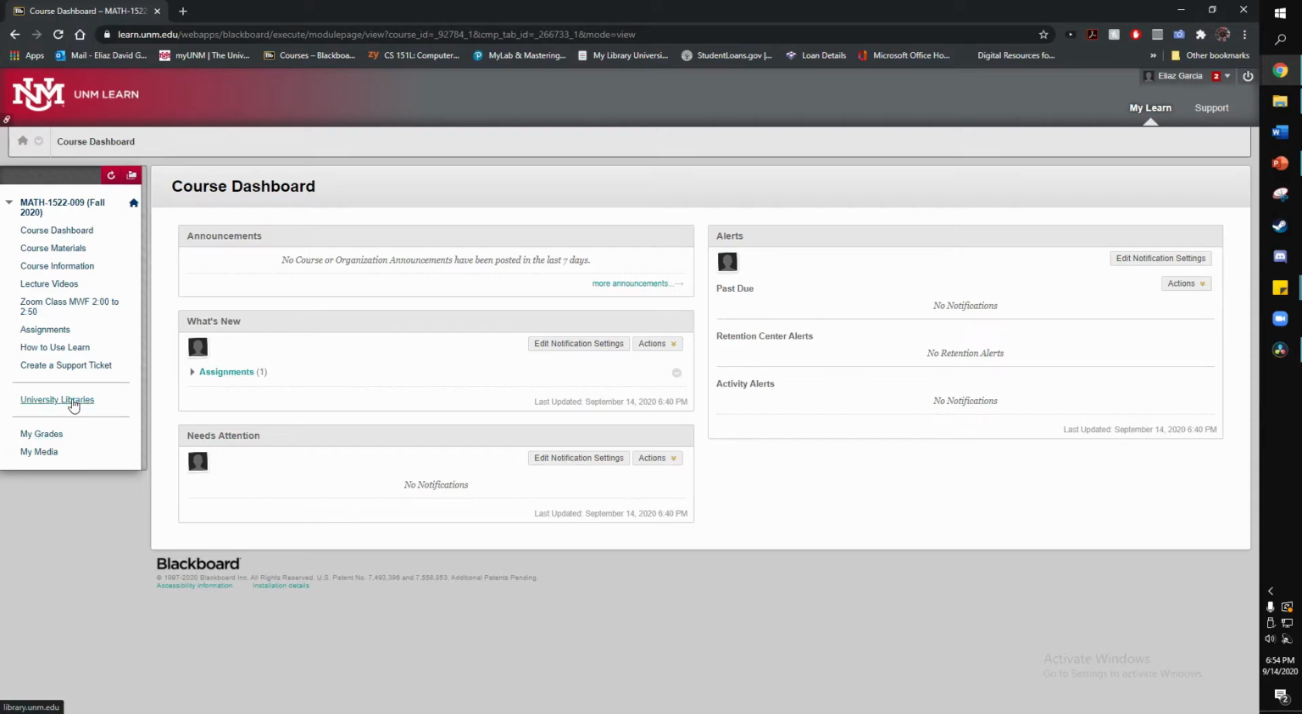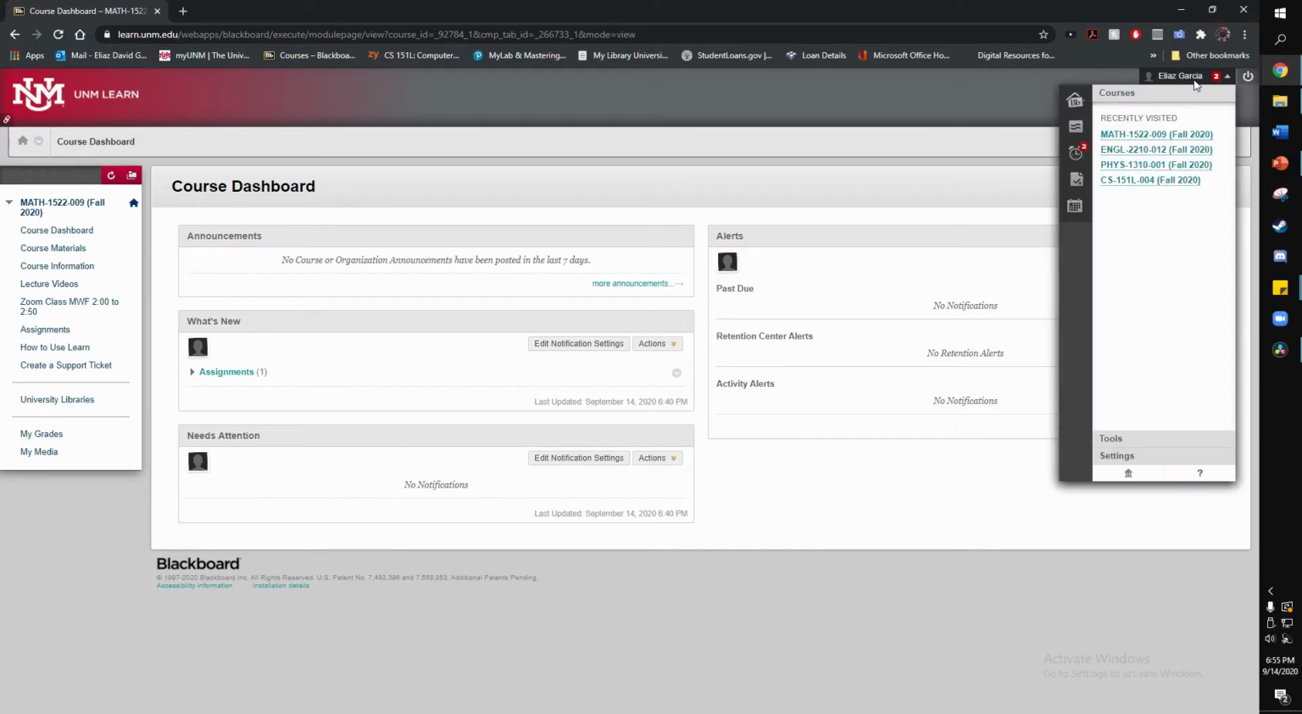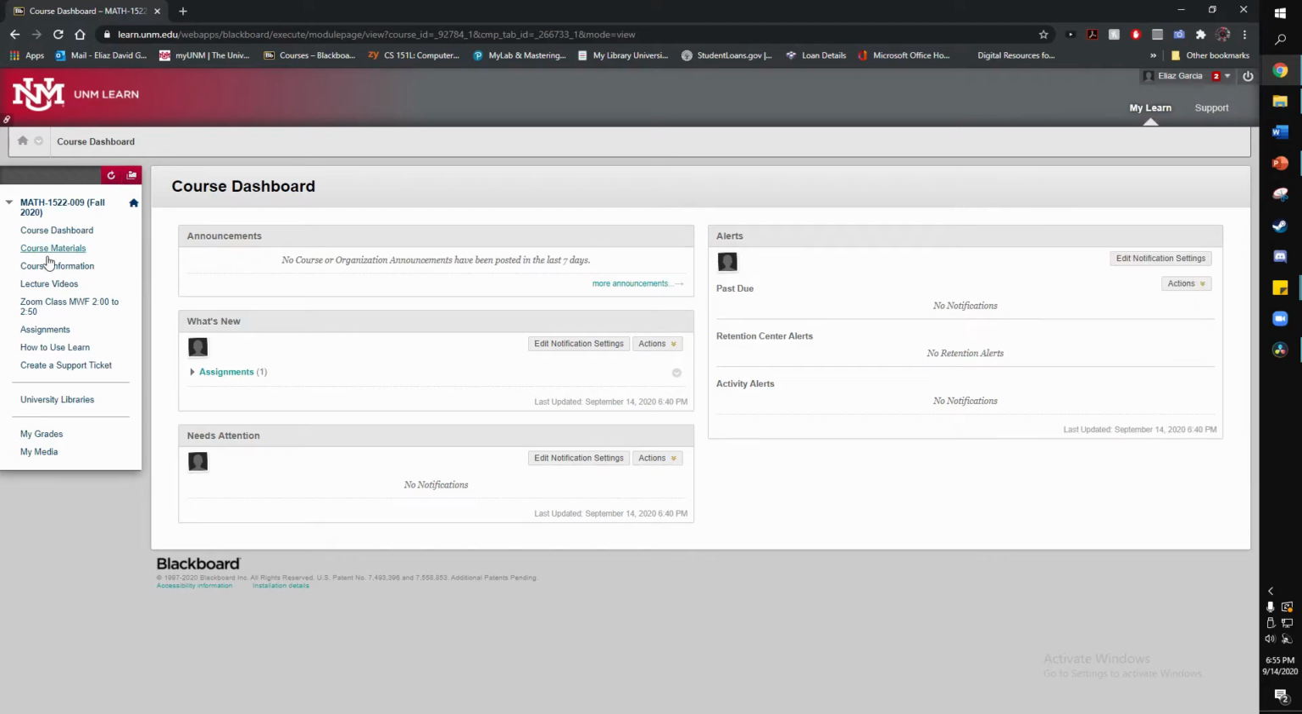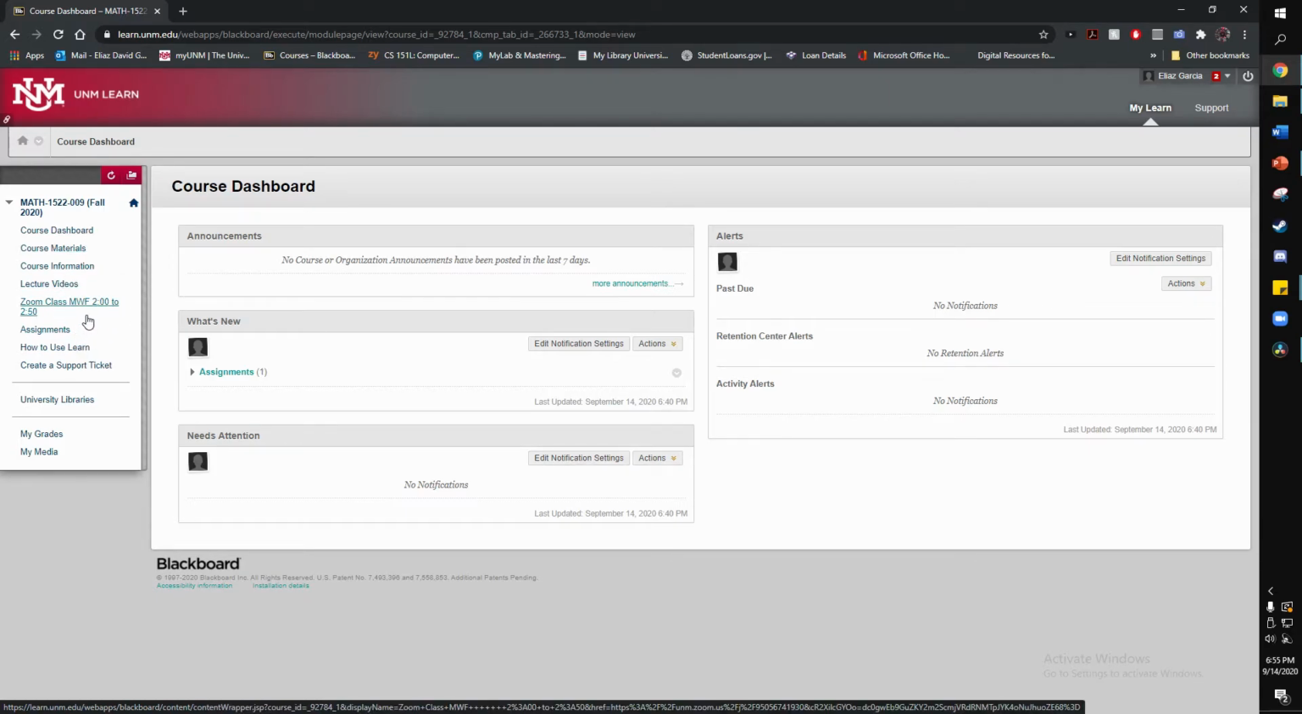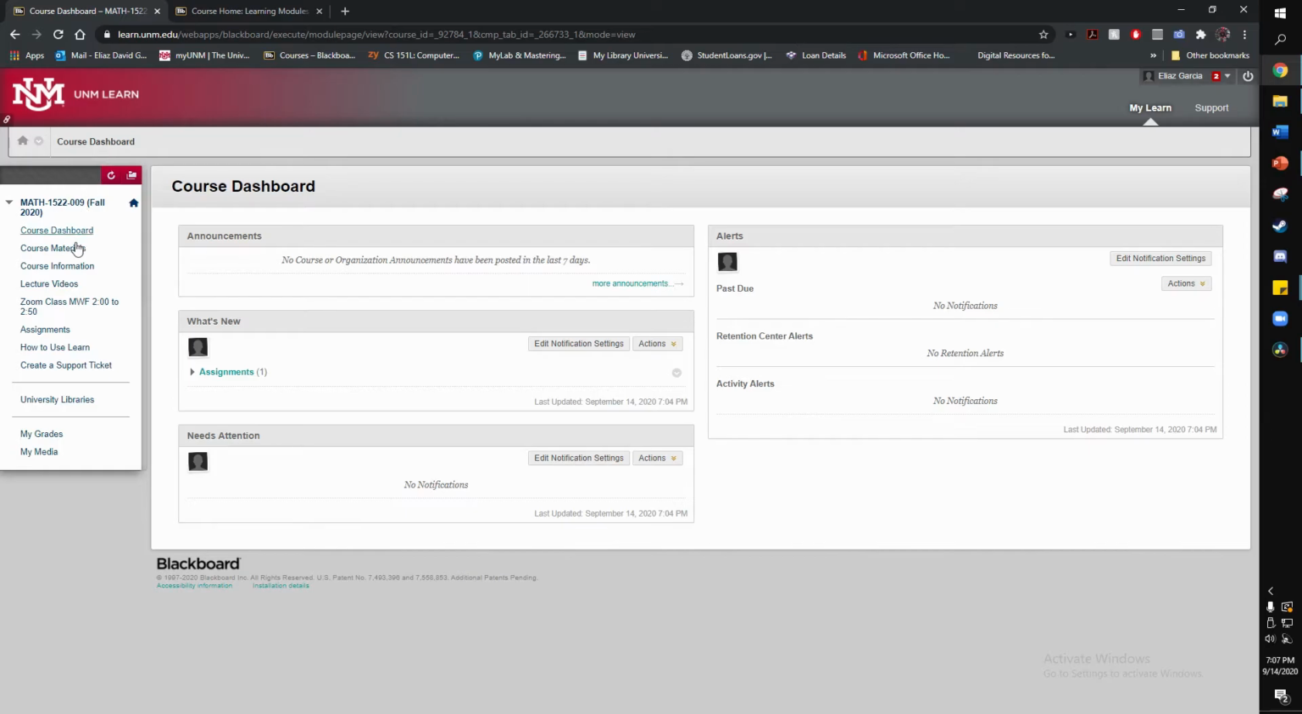For the most part, the university libraries can be ignored unless you're in an English class that requires you to use university library sources. The How to Use Learn and Create a Support Ticket tabs aren't very useful and require you to do quite a lot of reading. The My Grades and My Media tabs can be found up here in your profile button. A little bit easier to get to them here always. While the course materials and course information and sometimes the assignment tab have the most useful information in them. Though the exact number of links here in the course menu depends greatly on your teacher.